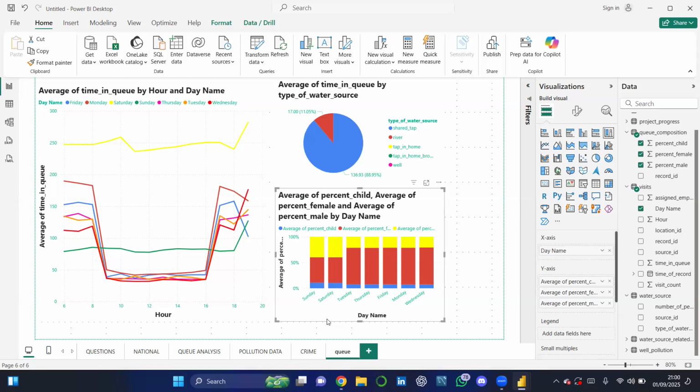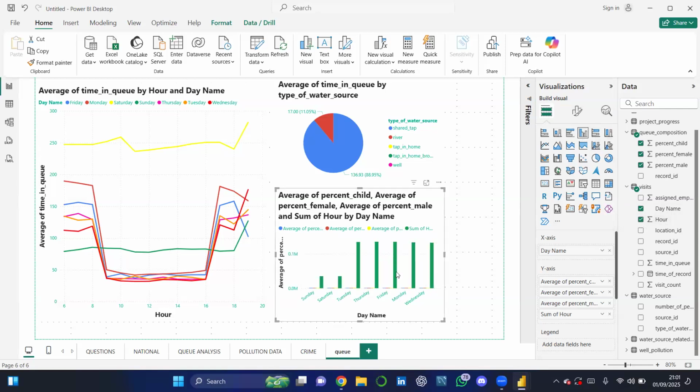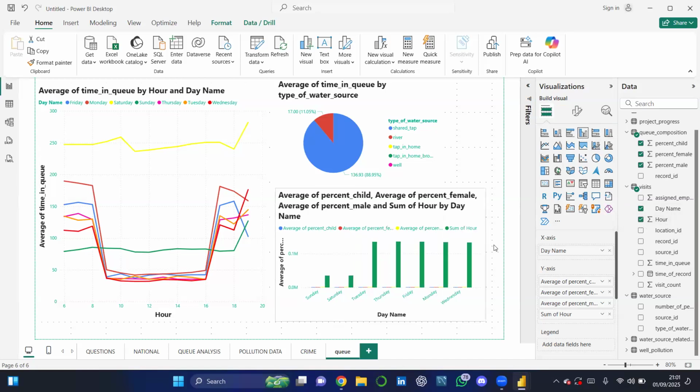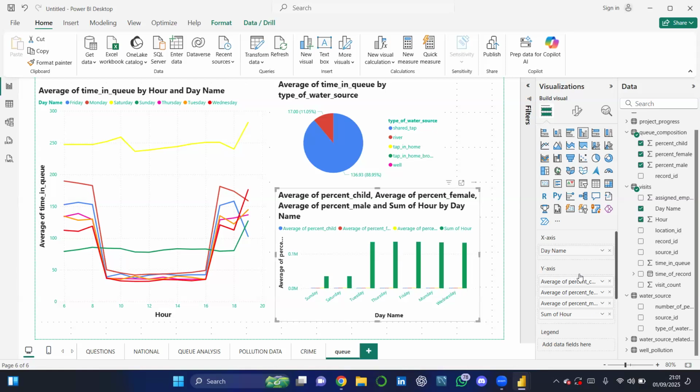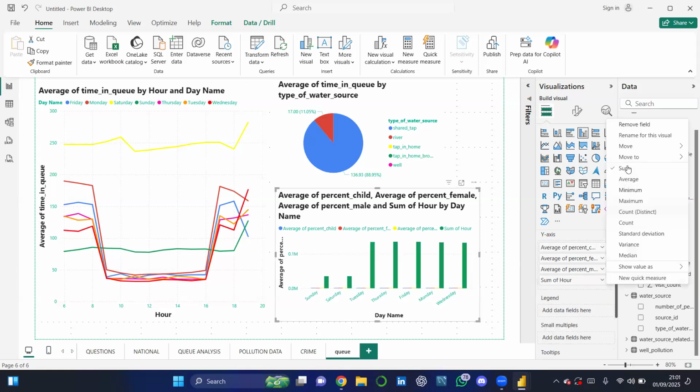If we wanted maybe by day and by hour, we would just add the hour column into this visualization. And if you add the hour column into this visualization, you're going to get a clustered column chart. Let us add this, and then we can change that to a clustered column chart. You're going to get something like this. This is by hour. Let me see what we have here. This is not sum of hour. We don't want to aggregate that.